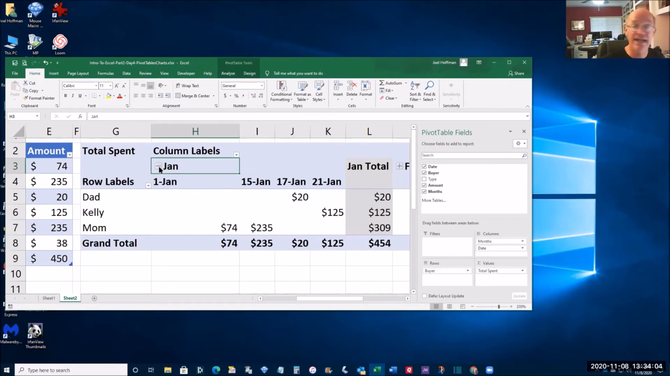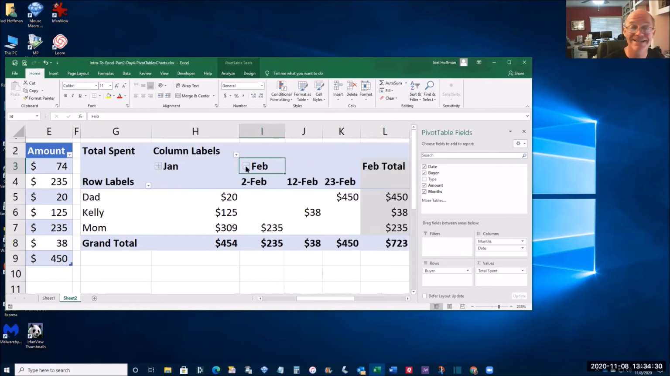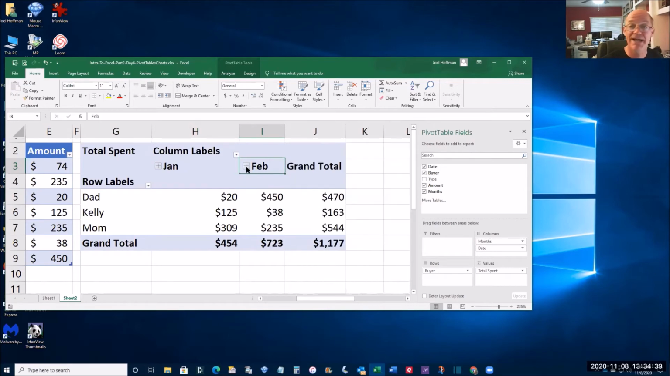So if Mom, Dad, and Kelly went out on the same day and spent a bunch of money, I'd see that summarized right here. Next to the month now is a minus sign. I can click on that and it summarizes it only by the month again. So I can split it out and look at the detail, or I can keep it at the month level. I can do the same thing with February. Click on the plus, see the spend by day, February 2nd, 12th, and 23rd, or I can click on the minus sign again and collapse that month's data into just a month's summary.